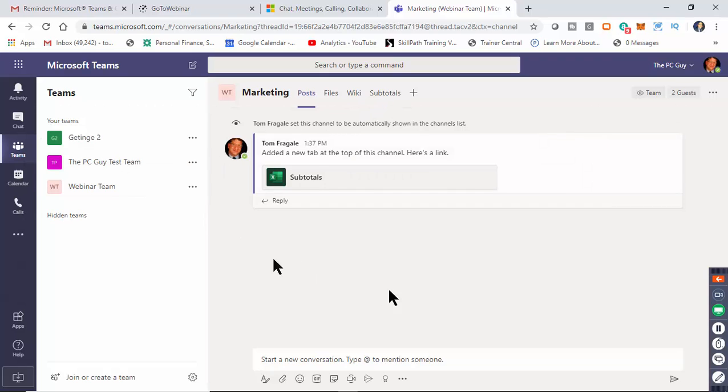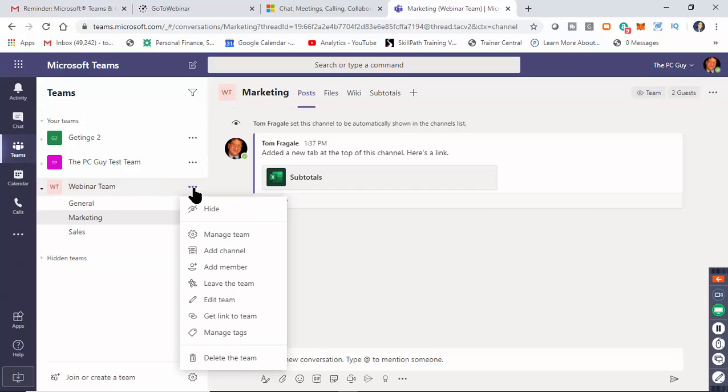Now, if I wanted to invite people to this team, I'm going to pick on the webinar team. I'm going to come over here and pick on the three dots, and then I can manage the team, or I can add the channel. We can invite people into there. So let's go ahead and see what manage the team is going to do for us.